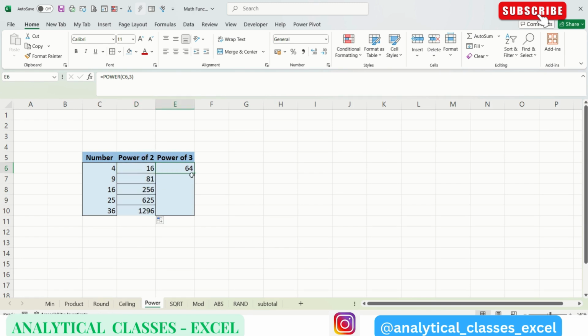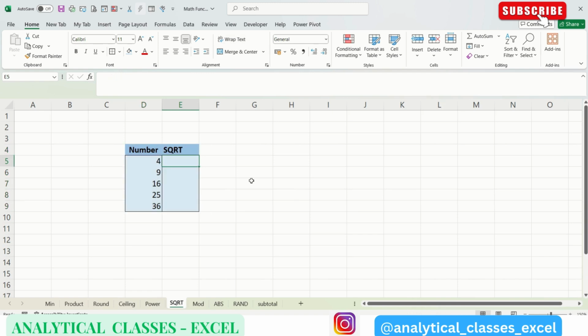So by using the power function, you can multiply and get the squares and cubes, etc. Let's move on to the square root function. This is what the square root function does: it gives you the square root of a number. It's very simple. You just have to give the number and it will give you the square root. And dragging it down, we got the numbers 2, 3, 4, 5, 6.